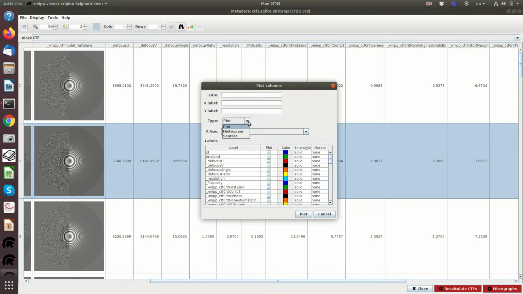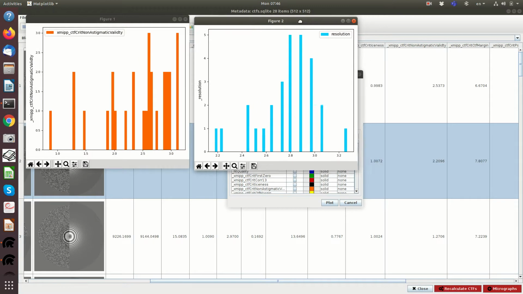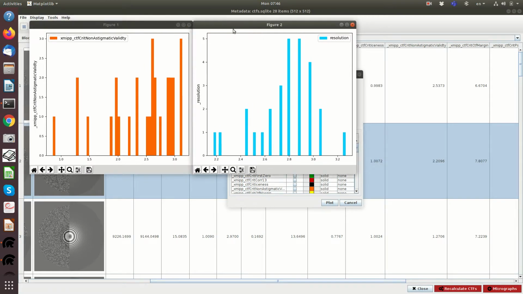You can also make histograms of those, for instance. So we can check what is the histogram of the non-astigmatic validity, and also the histogram of the resolution. And the definition of resolution for XMIPP is different than that for the other programs. For the other programs, normally they look at which frequency the estimation of the CTF and the experimental one differ or do not correlate any longer. So for us it is at which frequency there is no more energy, and we see that there is no more energy somewhere between a little bit beyond 3 and 2 angstroms, depending on the micrograph.